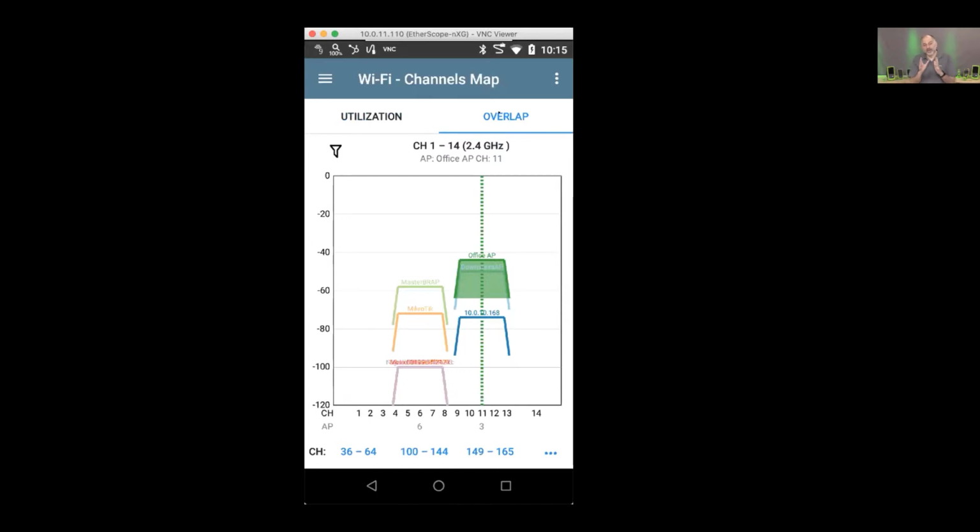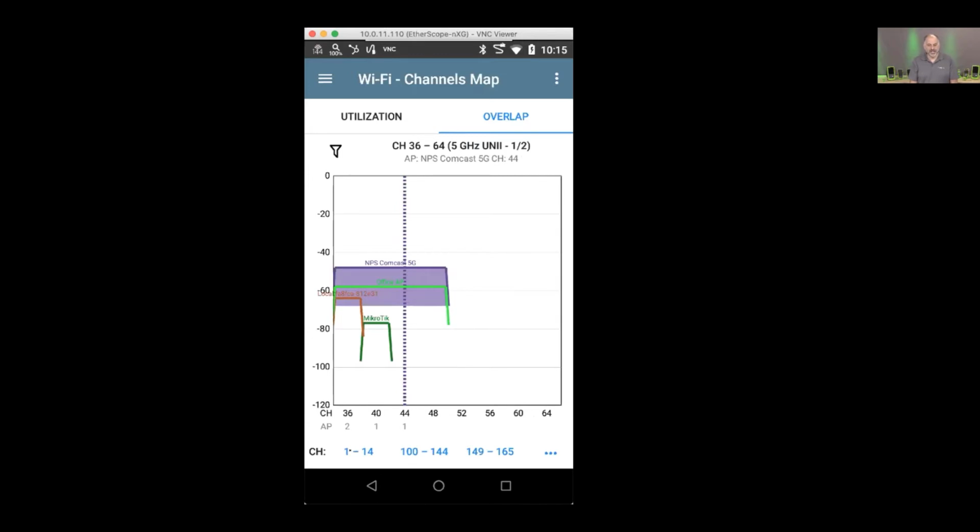Now, the overlap screen is going to show me each one of my APs that I have out there, and it's going to show me what that channel width is on there. In this case, I've got the 2.4 gigahertz band. I could say I want to move up to 36 through 64. Now, in this case, we see that we've got a couple of different networks out here, and we've got some 80 megahertz wide networks. So this is running 802.11 AC.